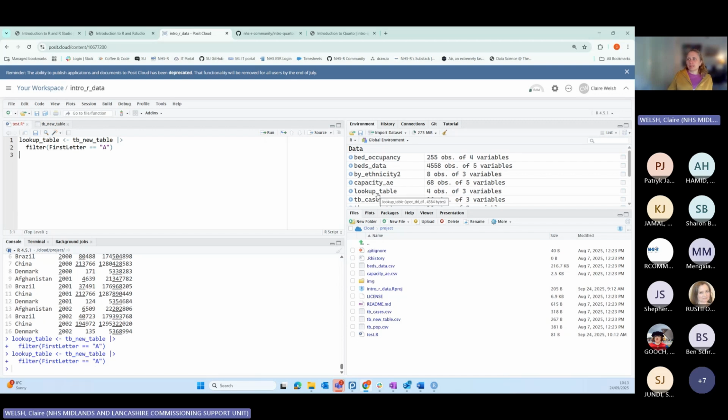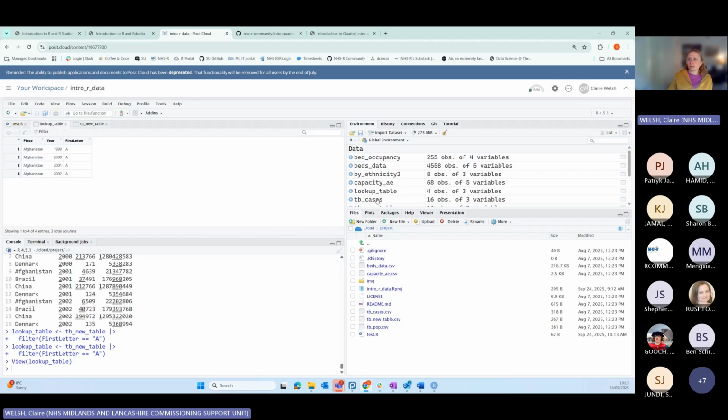And here we have lookup table in our list of datasets. Lookup table is just a little table that is 4 observations and 3 variables. Let's have a look at it. It's just Afghanistan because that's where the first letter. Oh, that's why first letter. So first letter is the first letter of the name. I didn't spot that. First letter of the place name. Silly me. Okay, so it's brought us back this little table.